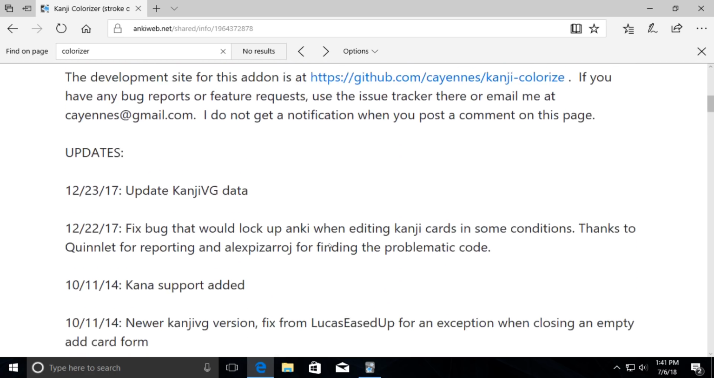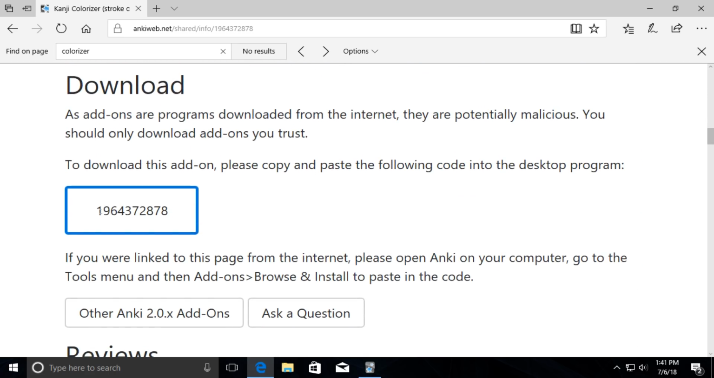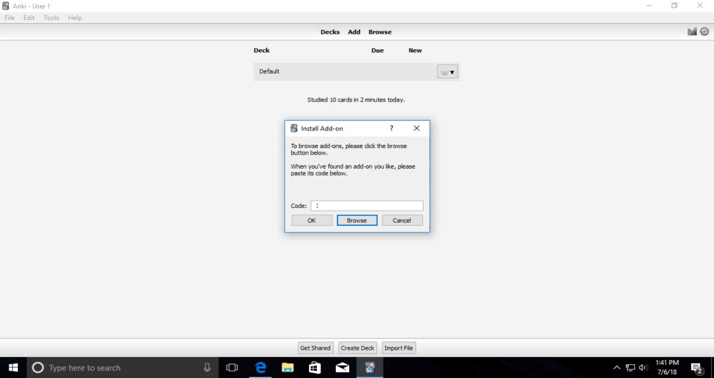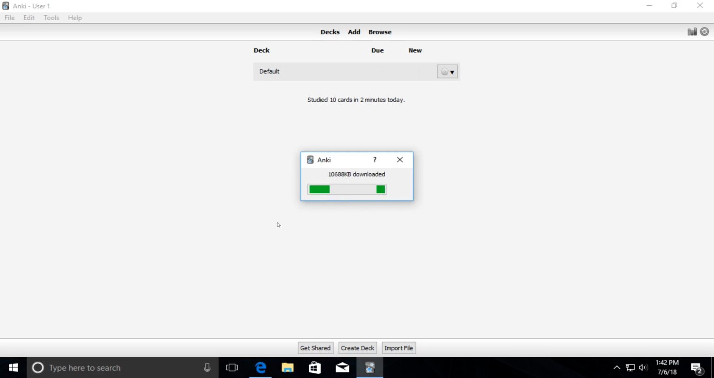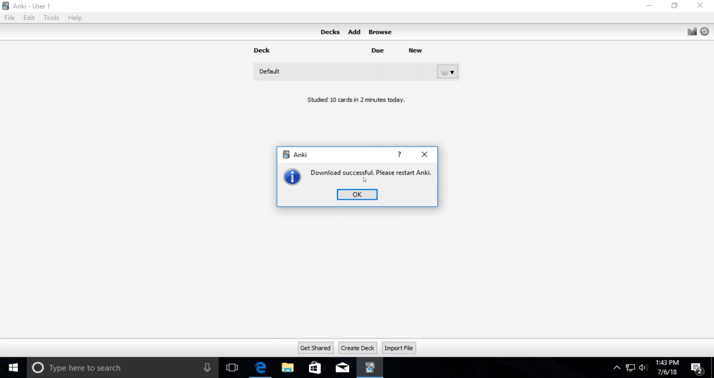And what you're going to do is just scroll down here until you see a number, and there it is. So I'm going to highlight that, and I'm going to go back into Anki. I'm going to paste that code inside of there and click on OK. And that is going to install that for me. And I'll show you here in a minute what exactly that looks like. And whenever it downloads, you're going to see that it downloaded successful. Restart Anki, click on OK.